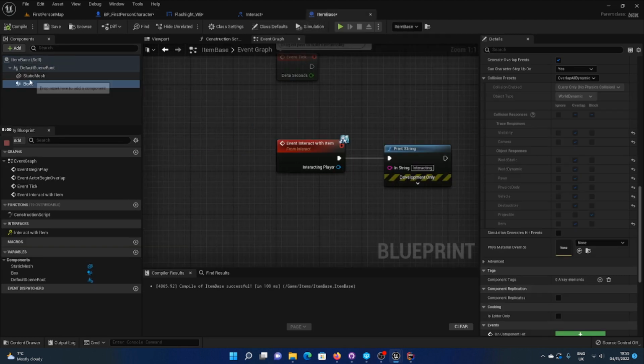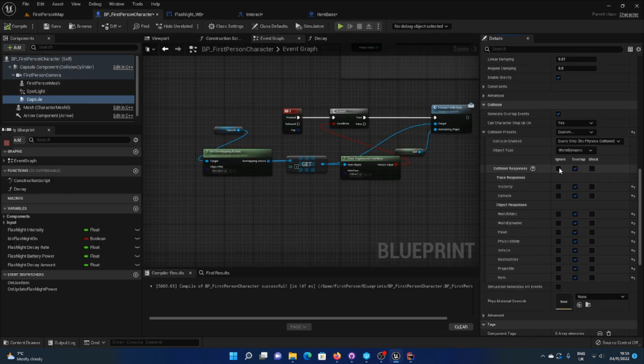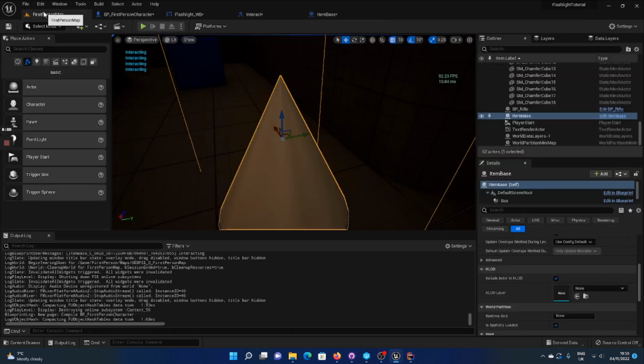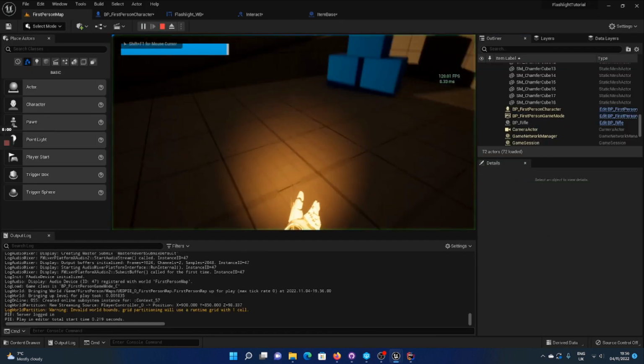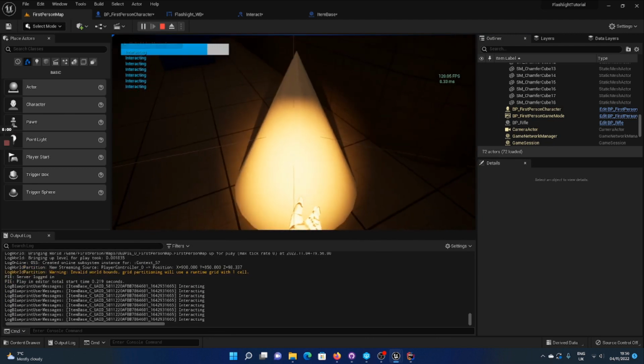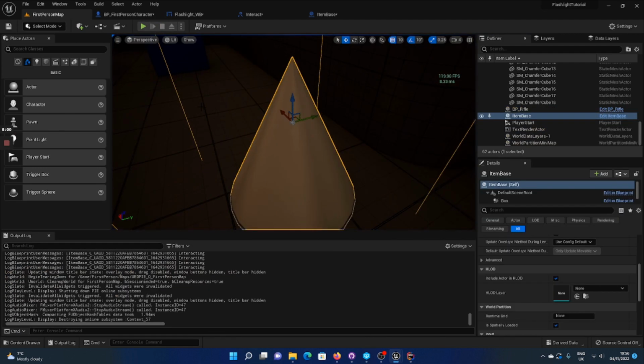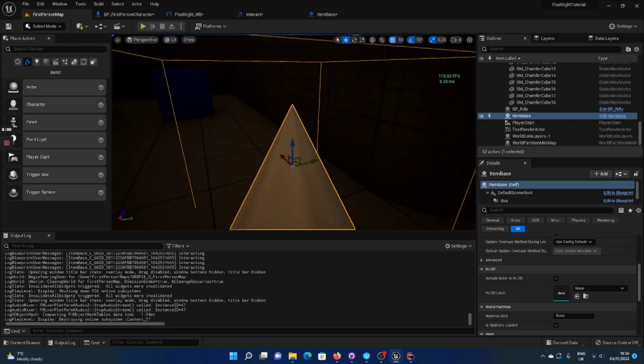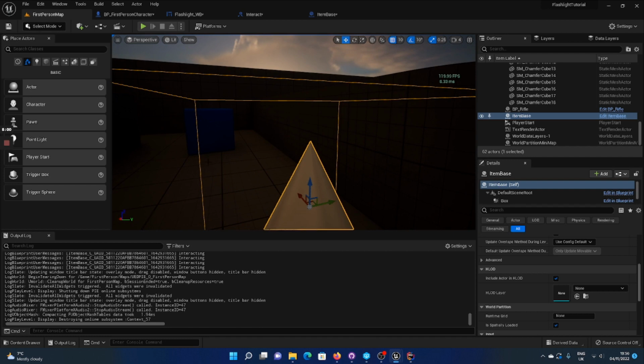So item base, custom, object type is item there. Ignore all except item. And this should now, yes, there we go. Now, I was a bit rusty on that. I'm gonna have to edit that down.